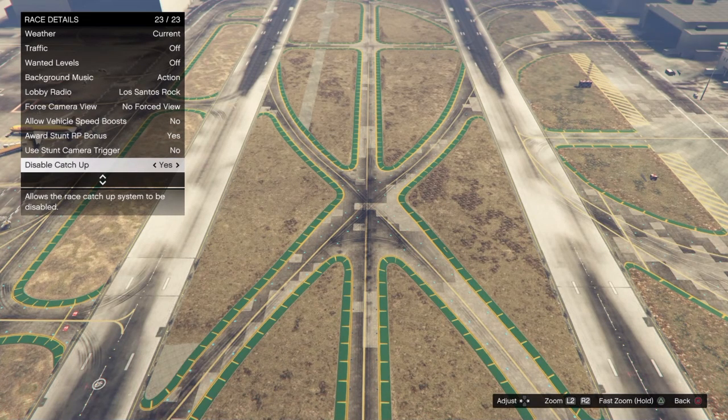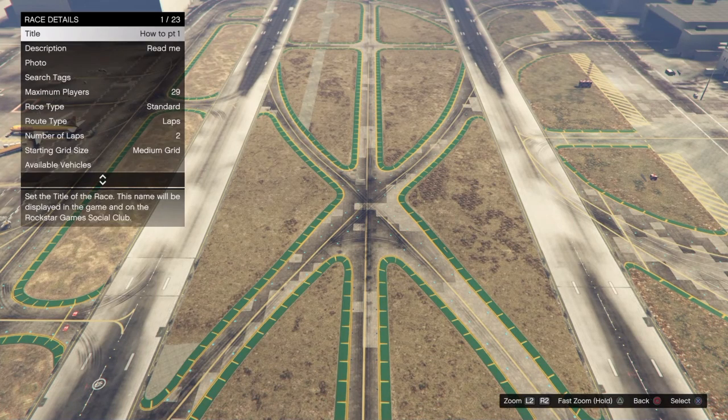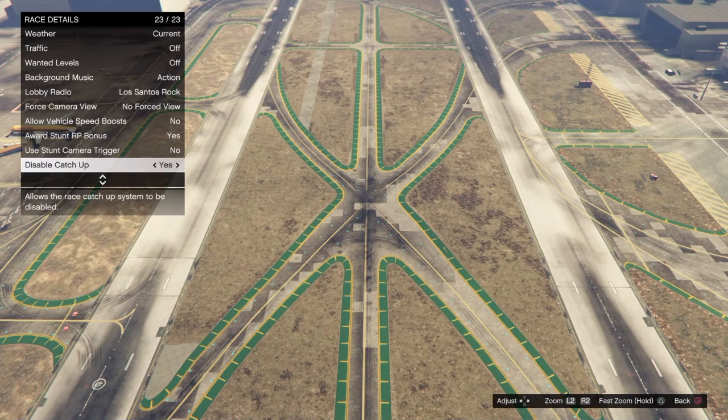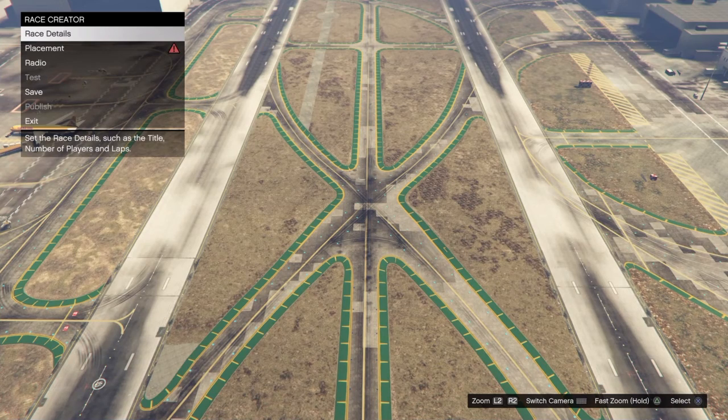It doesn't slow anybody down, it doesn't speed anyone up. And just so you know, slipstreaming is an actual thing in real life. It's called drafting. Whenever you drive behind another vehicle, you have less air resistance, so your car can go faster or have better gas mileage. So that's a thing. Anyway, so that's the race detail menu.